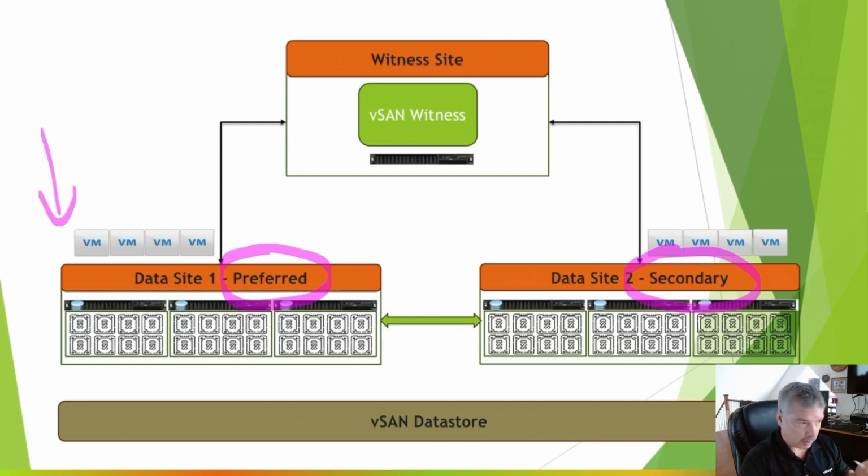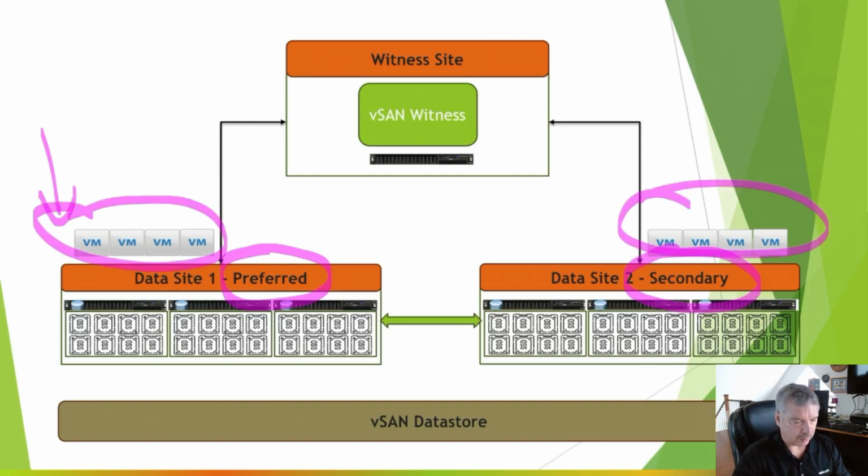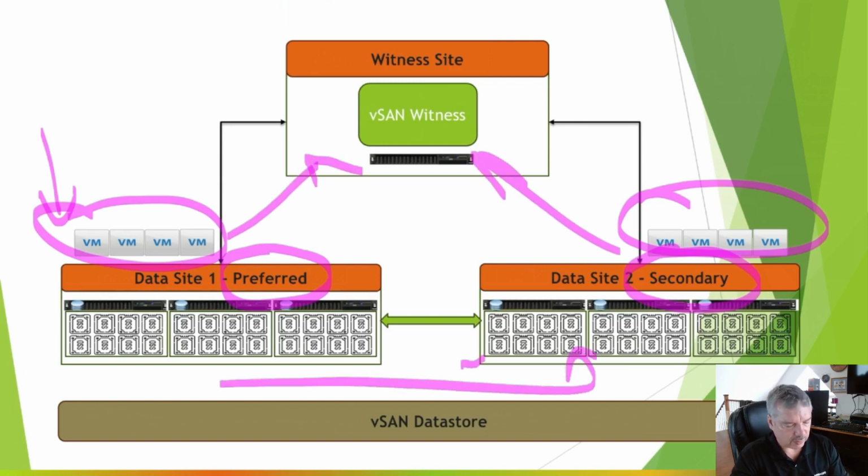And you could change your mind. You say, oh, I want this site to be the preferred site, and next week I want that one to be the preferred site. You could do that. It's very simple to change. So you'll see I've got VMs running over here, and I've got VMs running over here. No problems. And again, we have our witness communication, and again, we have our vSAN network, which I'm not really illustrating here, but that's kind of showing me right there.